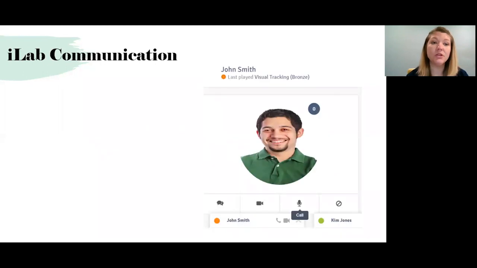Now the communication. So you have a lot of different opportunities to communicate with the individual you're working with, especially when we're working remotely. So just as you would have the opportunity right next to them to have that conversation, you have a lot of different formats to actually talk with them while you're remote. So you have the opportunity to call them. So you can call them and you can have an audio chat.